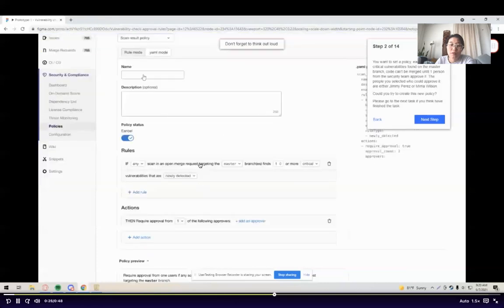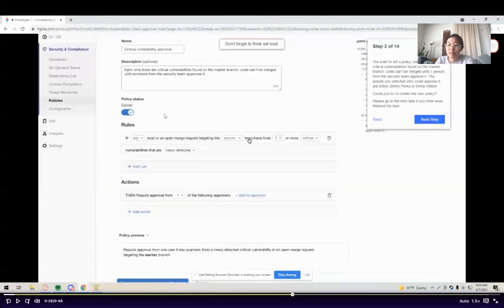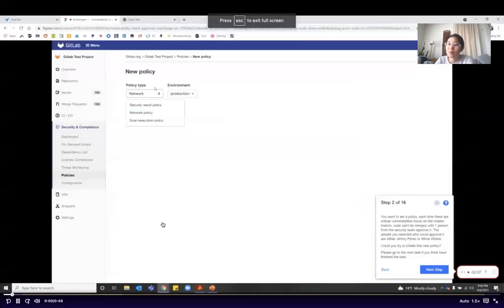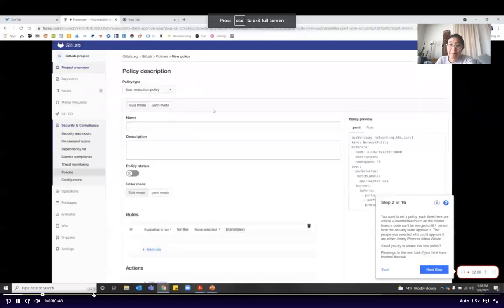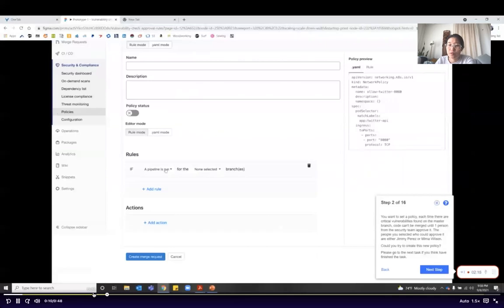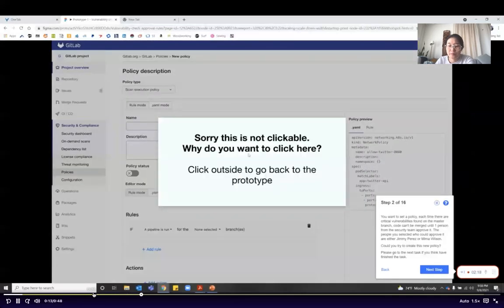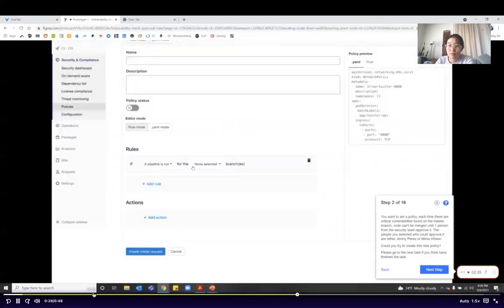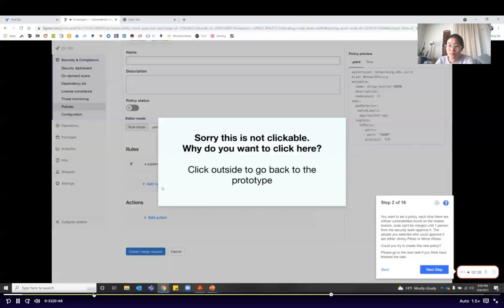Okay, let's see. So for this user, he read the description and directly chose the correct type of policy. Some other users didn't choose the correct type, so it came to their execution policy. This user also tried to change the rules. I was just going to name it. I also don't know what this description does, so I'm just trying to think. Okay, if a pipeline is run, that's not applicable. Also not applicable.